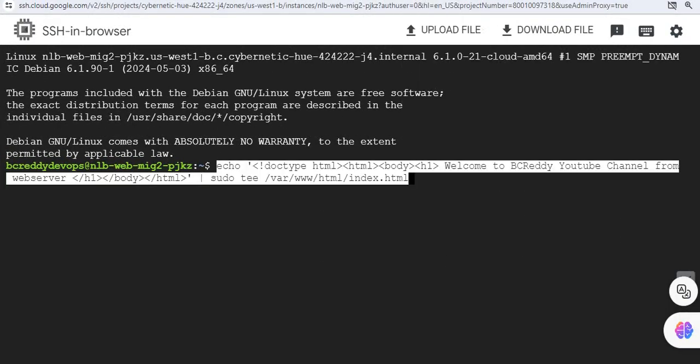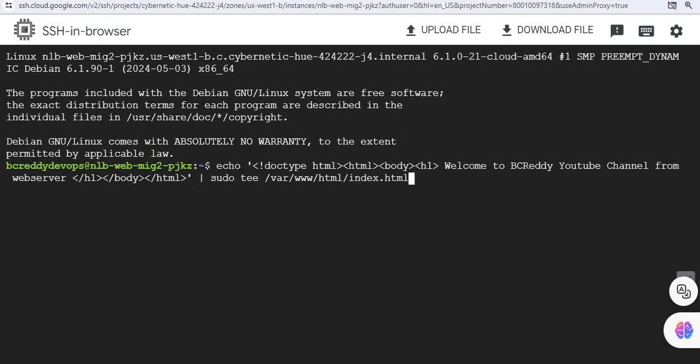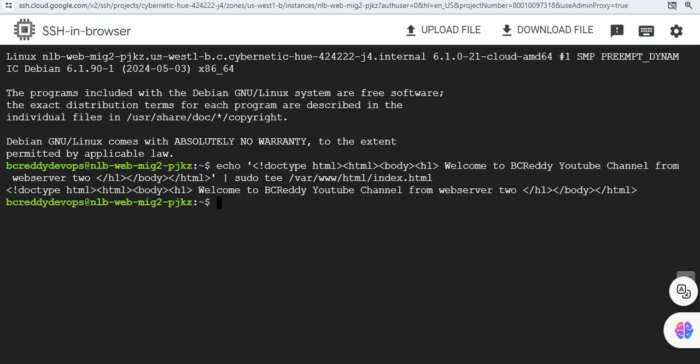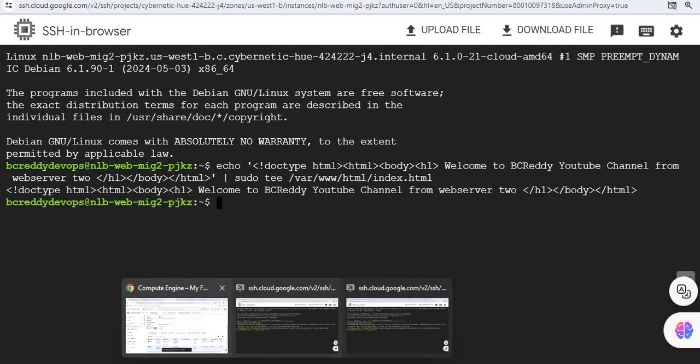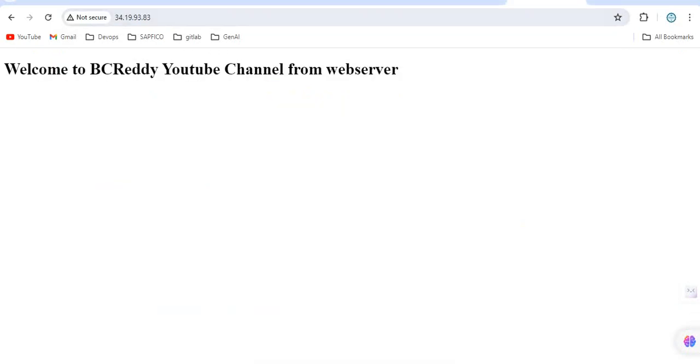I'm pasting this. So from web server to just enter. This is done. If you refresh the other VM, you should be able to see that from web server 2.